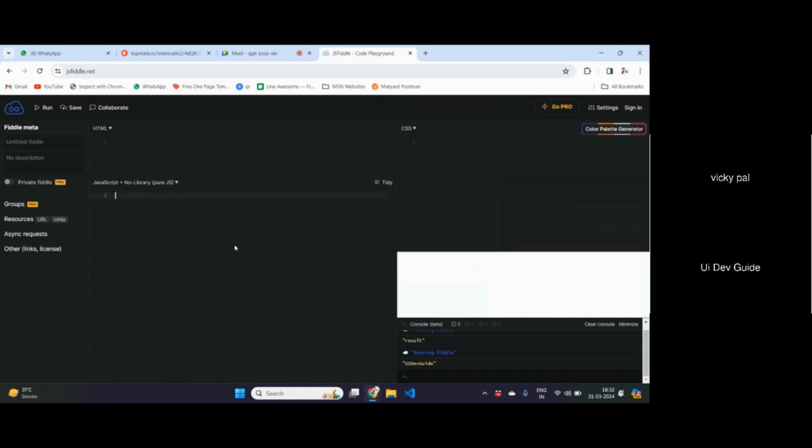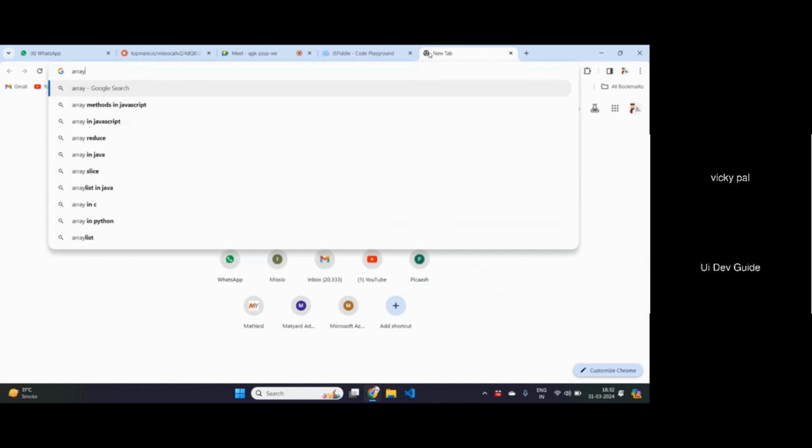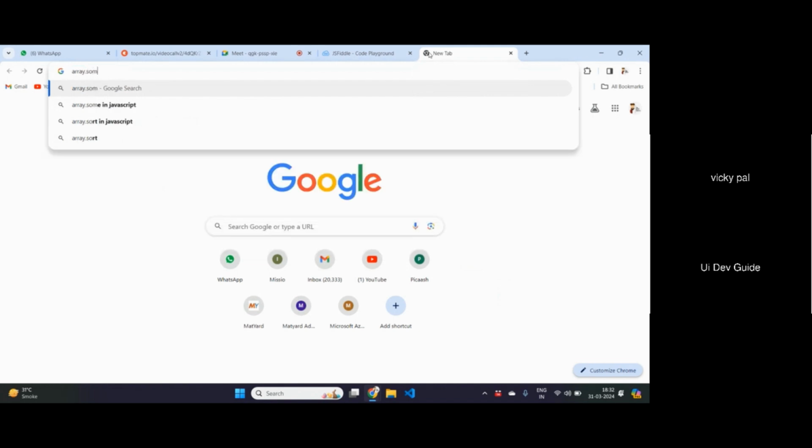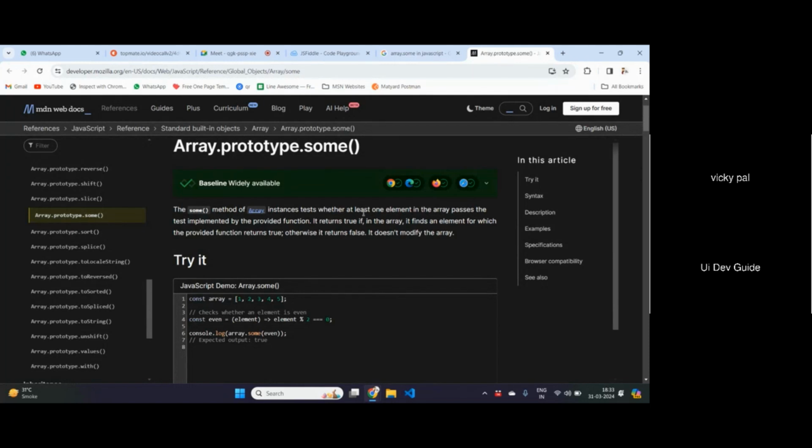No, it won't. Search Google for it. Open a new tab and search array.sum. Not sum, some. Array.some. Yep, you can read, and it returns true or false, a Boolean value.